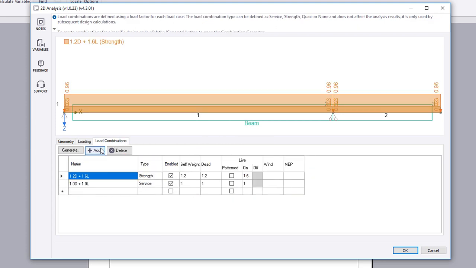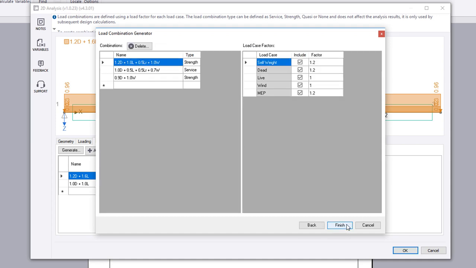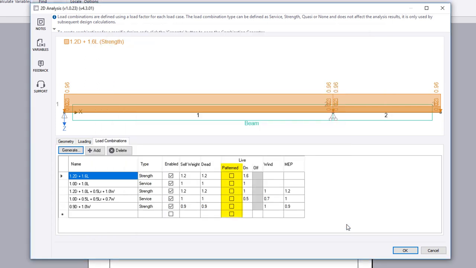Combinations can be input manually or generated automatically. Select the design code, and then all the combinations will be listed below with the ones with cases in the current file automatically selected. You can choose to select or deselect as needed. And the next screen will have options for modifying any load factors. The cases that were turned on as patternable now have the option for pattern loading, so go through and select which combinations you want to apply pattern loading to.